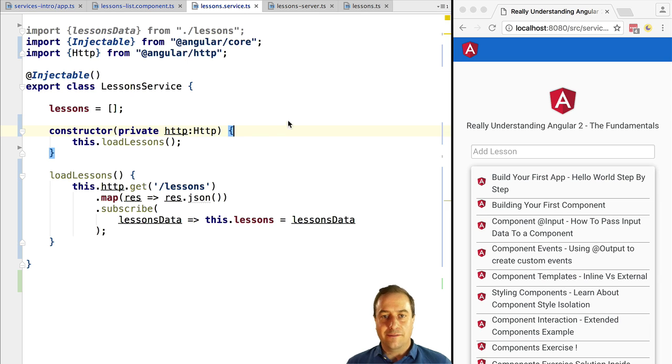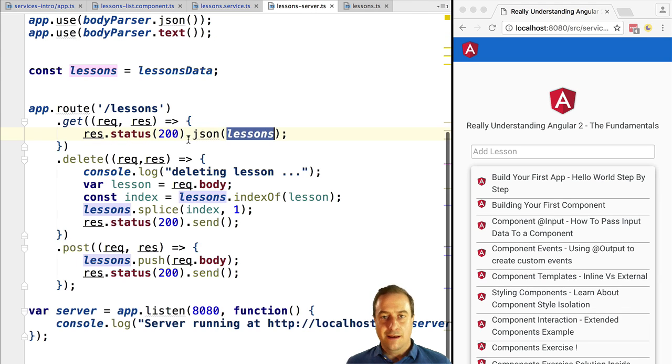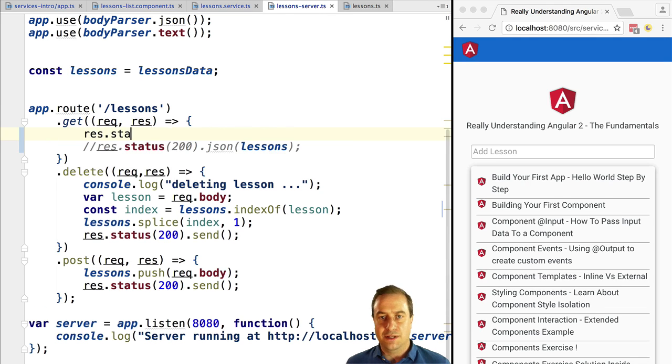Hello, how's it going? It's Vasco from the Angular University. In this lesson, we're going to learn how to handle errors using the standard HTTP Angular 2 service. So, coming right up, error handling in HTTP.